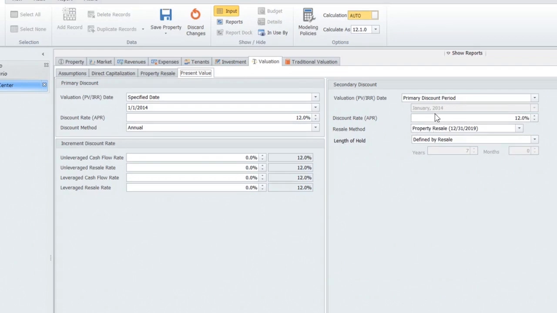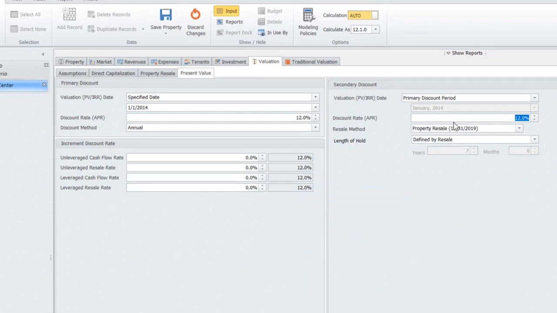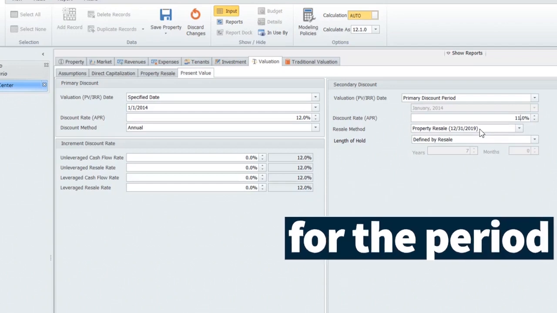The first one is we do have the ability to change the discount rate for that period. So you can see over here towards the right section of our screen that our discount rate is currently defaulting to 12% because that's the same one in our primary discount period, but we do have the ability to override that and enter in a different discount rate. Another new feature that we're going to see is right below that, we also have the ability to change the resale method for our secondary discount period.